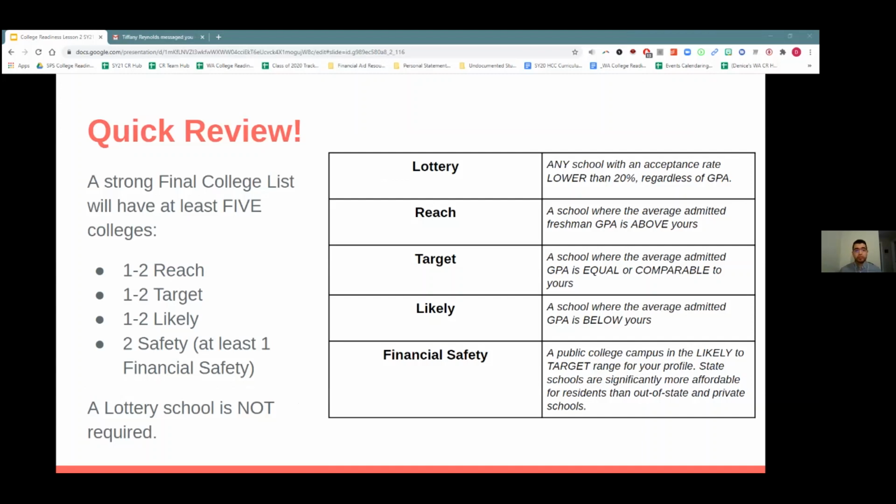A strong final college list will have at least 5 colleges in these categories: 1 to 2 reach, 1 to 2 target, 1 to 2 likely, 2 financially, 2 safety, at least 1 financial safety. A lottery school is not required. Let's break down what each of these mean.